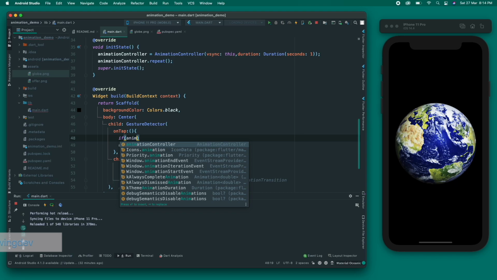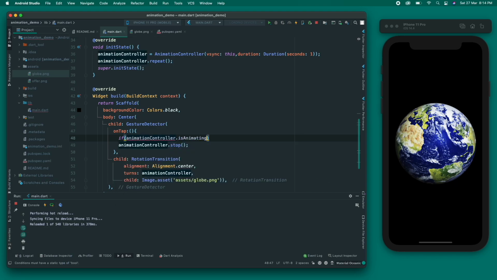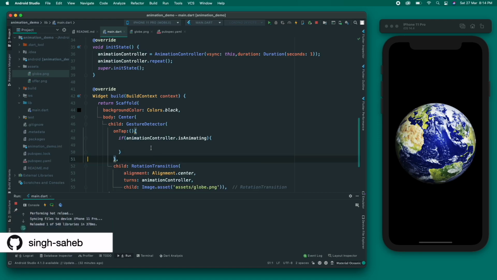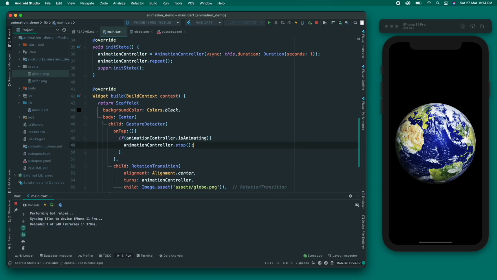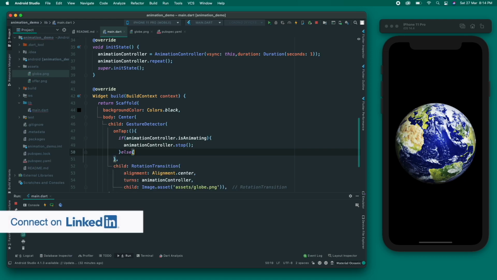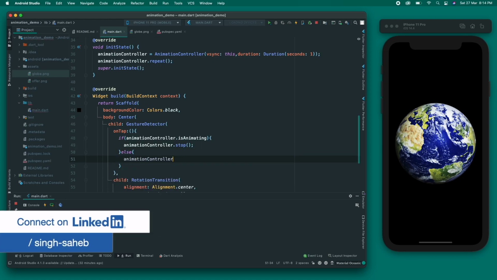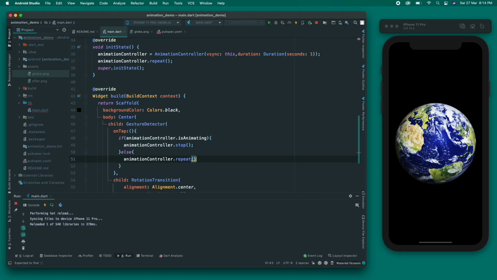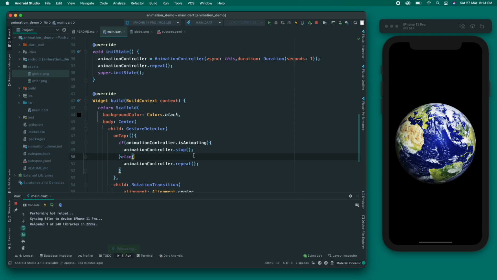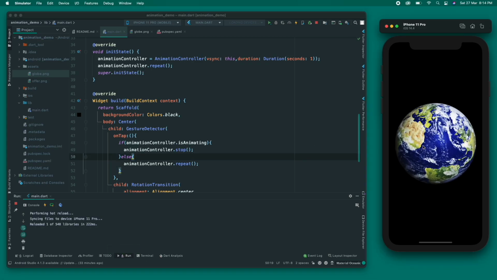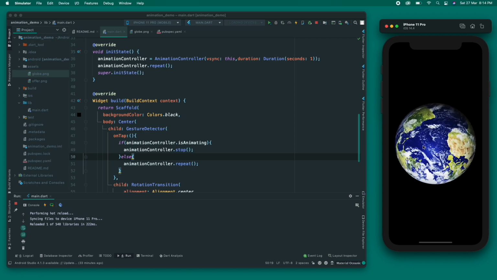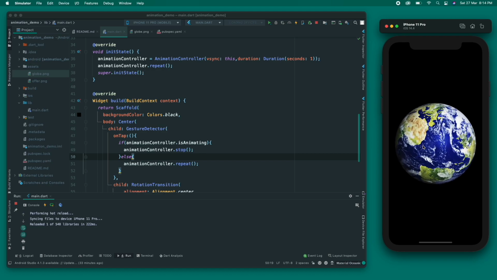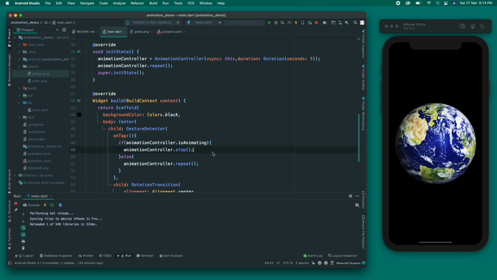So I'll have if animationController.isAnimating, then only stop it. Else, if it is not animating, then just keep it repeating. Let's see how it goes. So I click on it, it resumes its animation. If I tap on it again, it stops. It resumes, it stops.